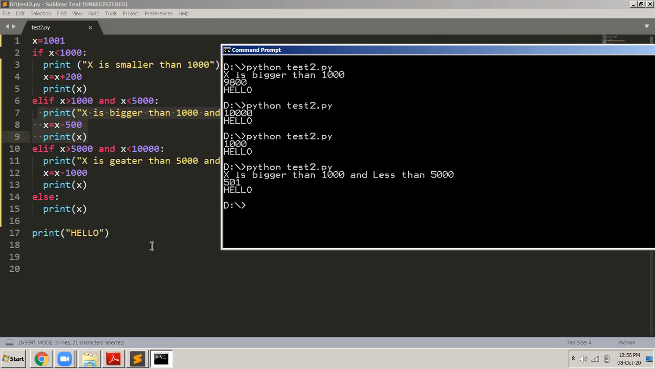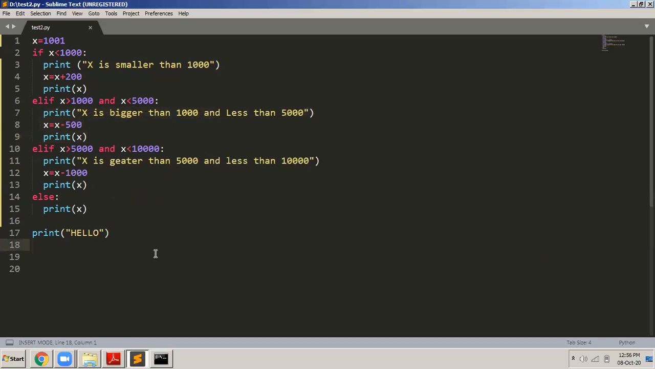Then it displayed hello, and then it stopped the program. So I hope you understood this program. I hope you understood the if-else condition, how to write the colon, how to write the if-else. We don't write it "else if", we write it "elif". So you remember the syntax.